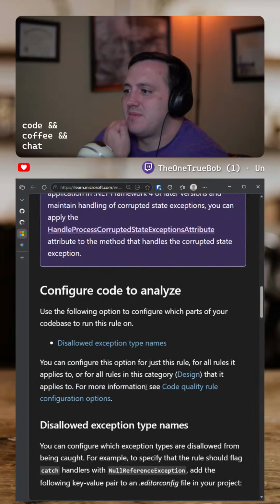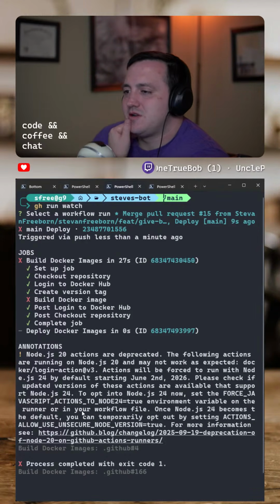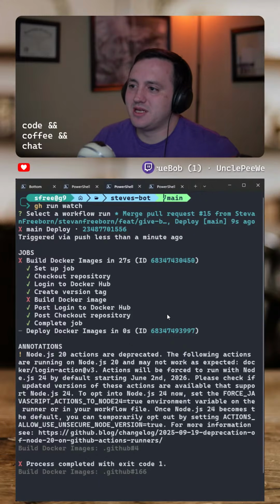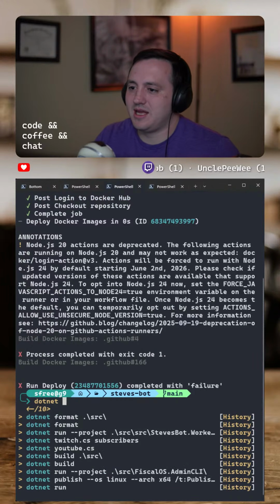So why did this pop up? Interesting. So it popped up when I published, but it didn't pop up. Let's see, .NET build.